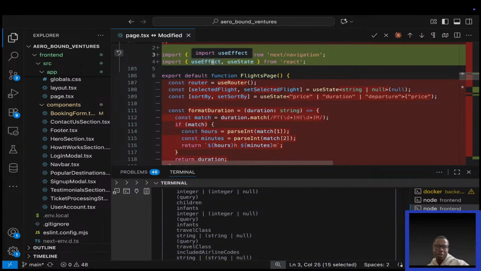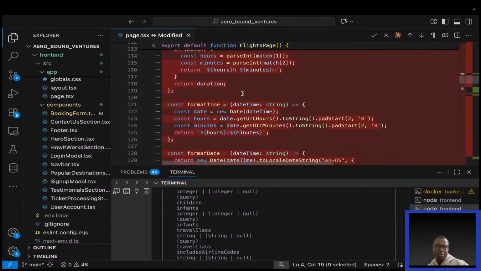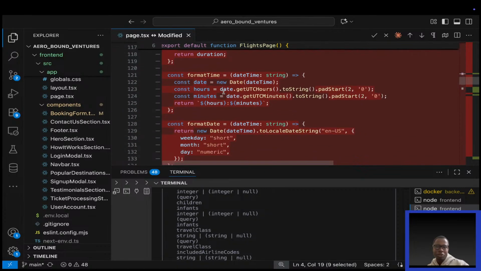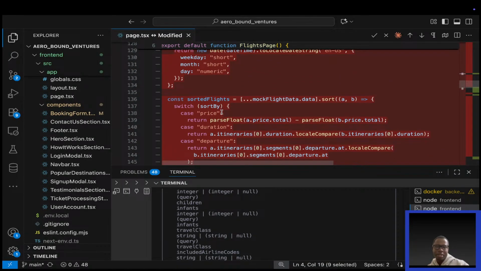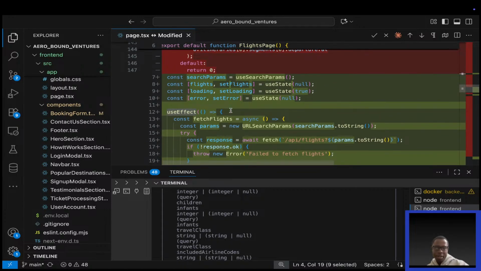Then it's now importing useEffect and useState from React. A number of things have been removed, like the format duration, the format time, the format date, sorted flight date. I understand why it is removing them, because that's just dummy information, and they won't add much. Then there's this part for searching params. So they're using useSearchParams. I don't know if you remember useSearchParams.